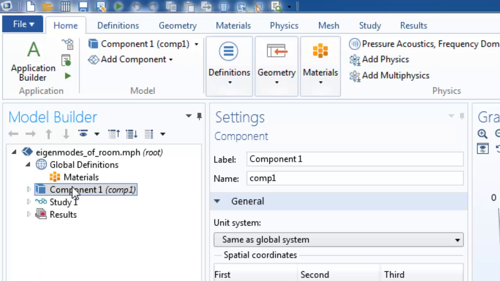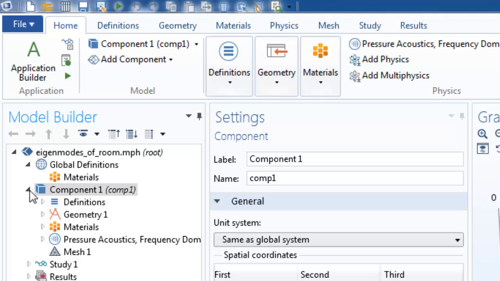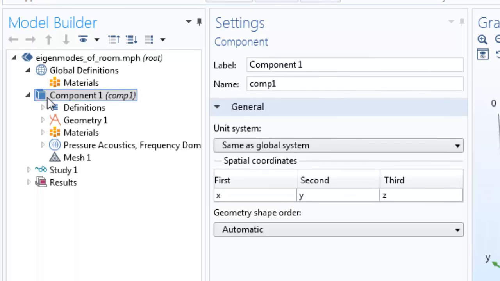At the moment we've got component 1, study 1 and results. Any item in this tree that has a number in it, like component 1 or study 1, I could have another node the same, which would be component 2. So I can have multiple components and I can have multiple studies, but for now we'll just have one of each. If I open up this tree, I can see that inside the component node there's some definitions.